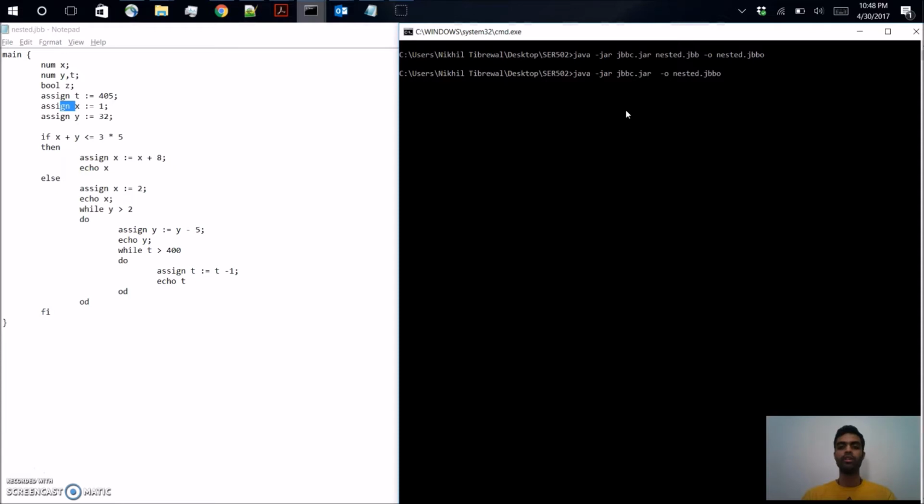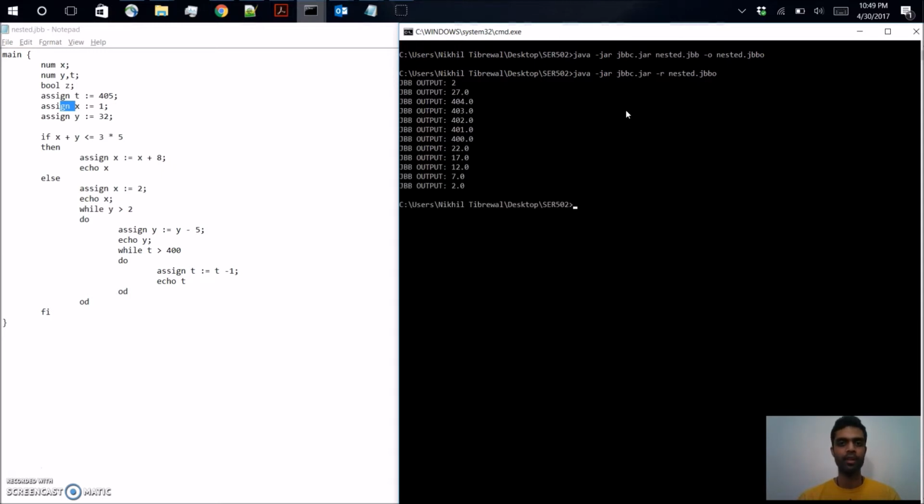Okay, now that we have not received any error messages, it means that our program has correctly executed and created an intermediate file. In order to run this file, we will be using the -r option with the nested.jbbo, which is the output of our previous command, that is the intermediate file. Okay, now that we have run this command, we can see that the output is as it was expected. So let's just traverse through it real quick.